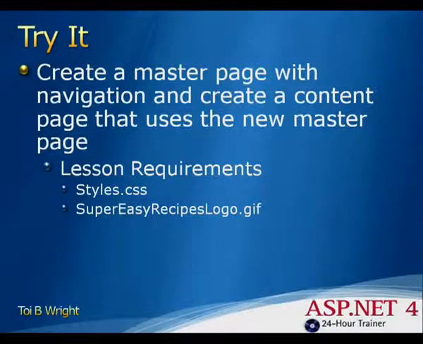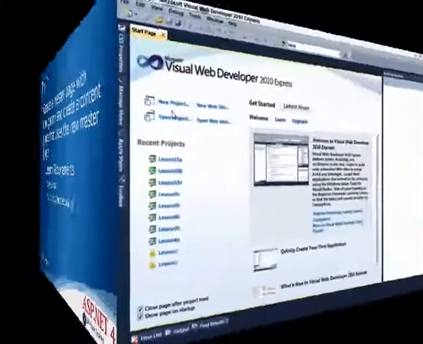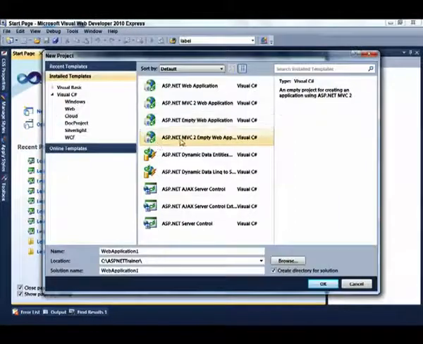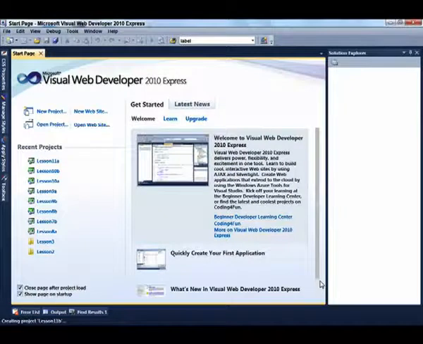In this lesson, you create a master page with navigation and you create a content page that uses that master page. The lesson requirements are the styles.css file and the super easy recipe logo.gif file. To get started with this lesson, select New Project, ASP.NET MVC2 Empty Web Application, and enter Lesson 11B for the name of the lesson and click OK.